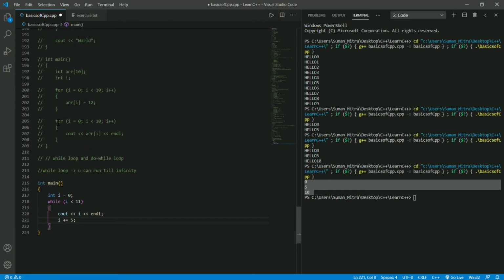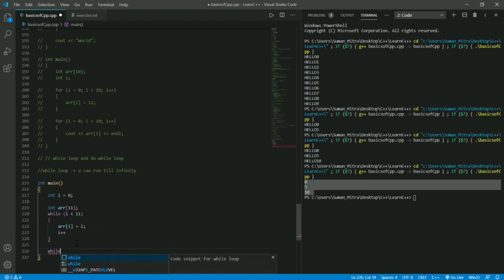Do the array function also with the while loop. It is the same. Okay, I'll just show you. While i, just declare an array. Okay, just come here. Print an array of 10 numbers. So we'll do it 11 so that we can match here 11. And right here, not cout, we'll just write arr of i is equal to i, just write plus plus, and we'll use one more while loop.